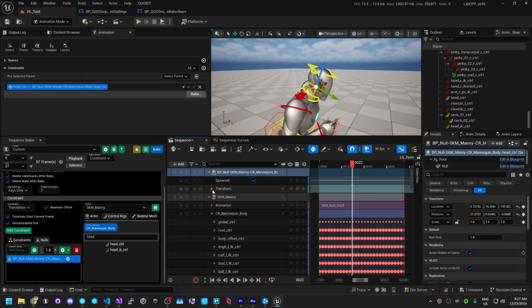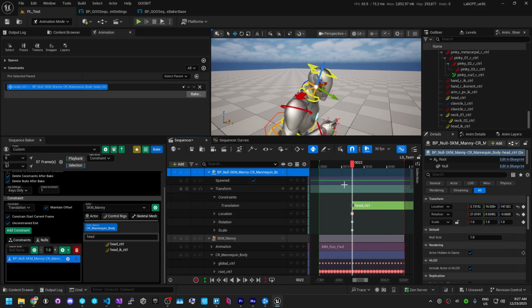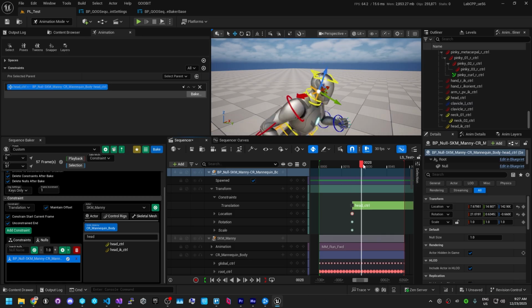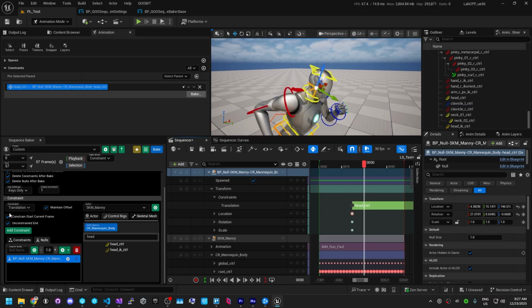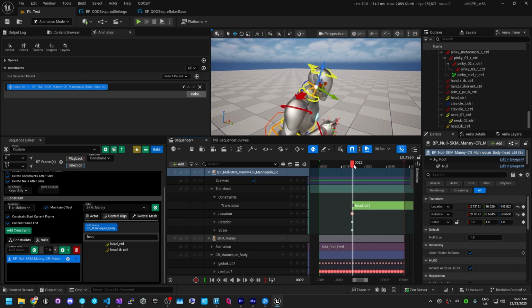And a couple of things to note, if we expand this out and we look at the constraint, it's constrained from frame 22 onwards. And that's because we have chosen to constrain start at current frame. So when we applied the constraint, our playhead was at frame 22. And we also chose to have an unconstrained end.